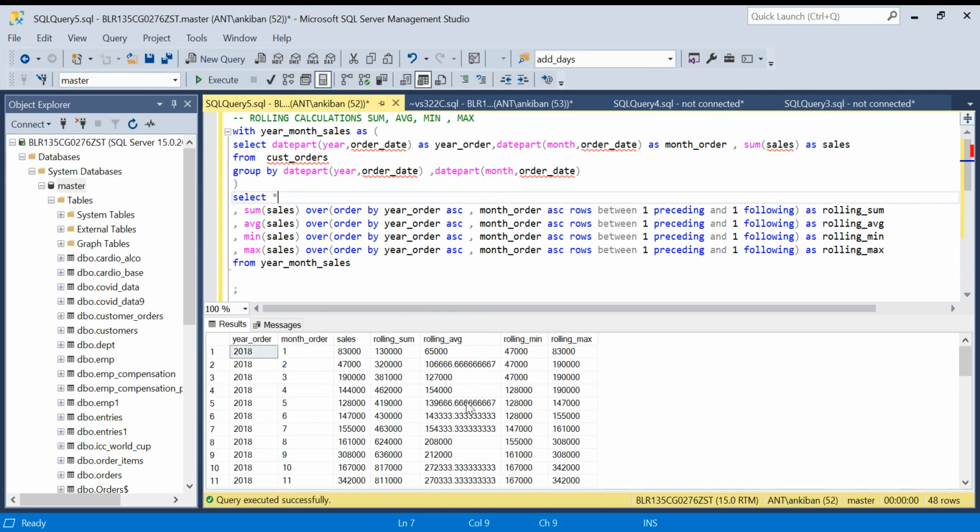If you see, let's say minimum, because minimum will be easy to check. For these three rows, this is the row. We are saying one preceding, one following, right? So these are three rows. In this, what is minimum? 47,000. So this is 47,000. What is maximum? 1,90,000. So it is 1,90,000.